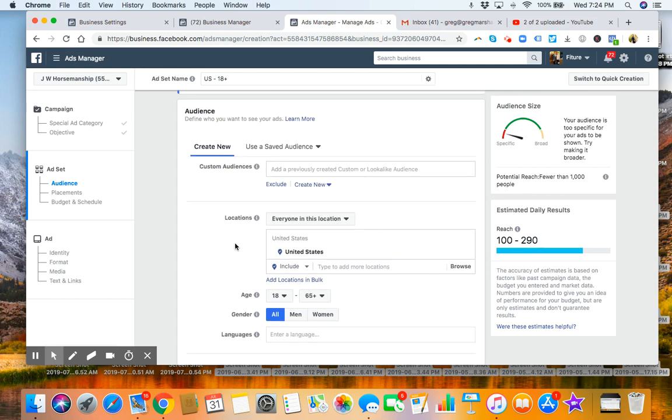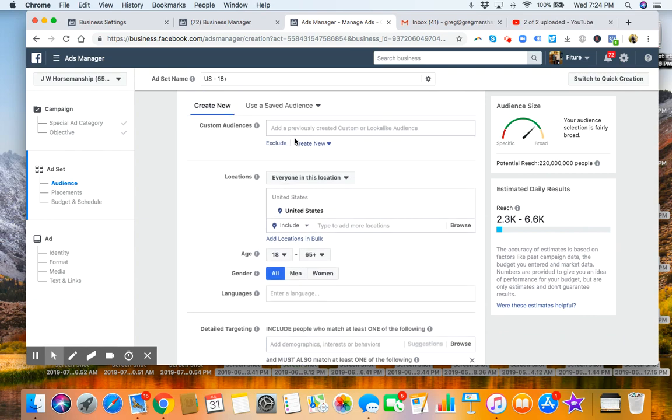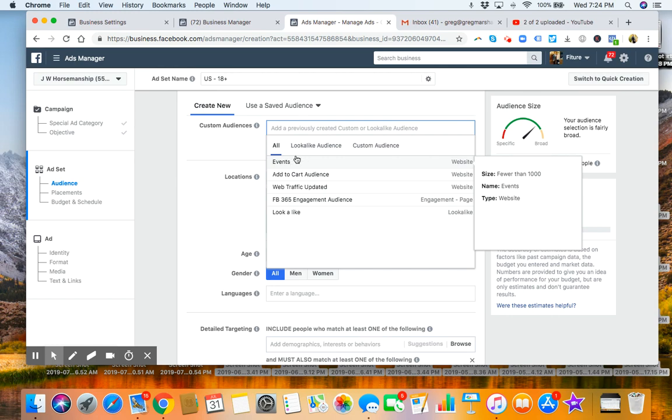And if you want to target lookalike audiences, which are audiences that we build, you would actually click here under custom audiences and you will click in the box and they'll pull up. So these are custom audiences, which mean they're audiences that we've actually built, which I'll show you in another video.